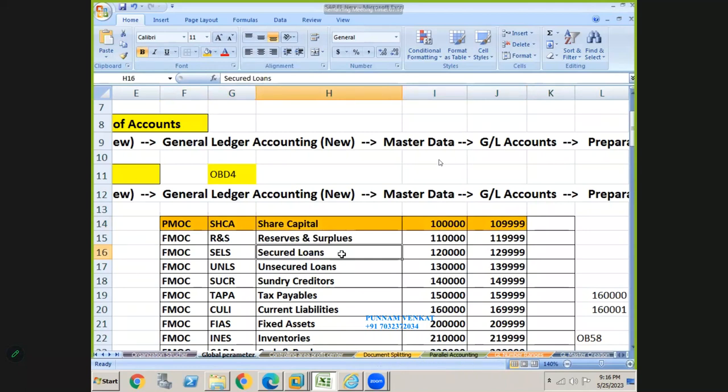Everyone, now my target is how to create accounts group in the SAP. Very, very simple, everyone. So here I'm taking some number ranges from this number to this number. In the Excel, I gave 100 to 200, 200 to 300, like that. You can suggest these numbers to your client. Okay, they feel very happy.